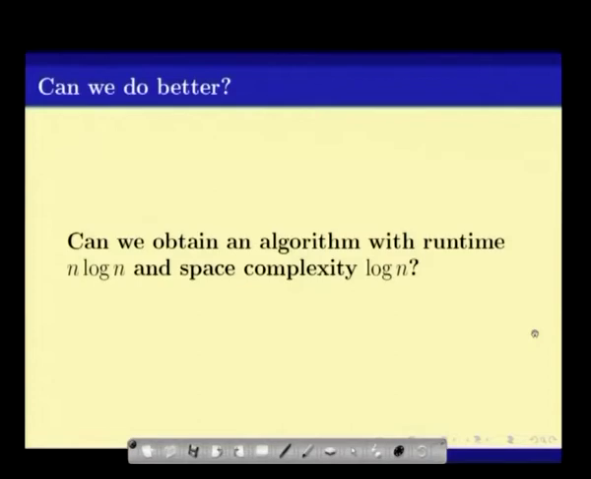A natural question to ask is, can we get the best of both worlds, or in other words, can we obtain an algorithm with running time n log n and space complexity log n? This is where we have to come up with a new algorithm which we call heap sort. Now, to start with the heap sort, we have to understand a new data structure called heap. Heap is one of the important data structures that is used in many things, including this particular sorting algorithm.